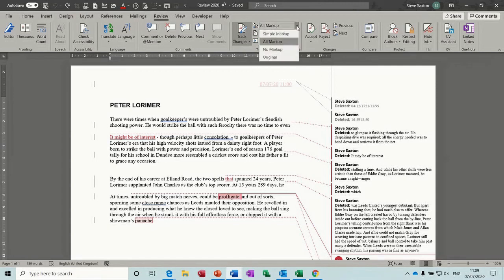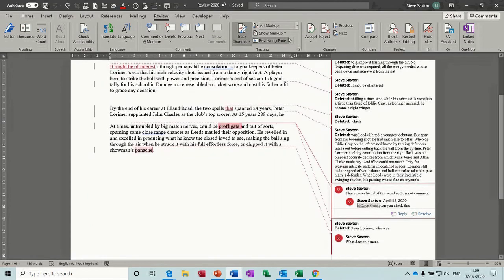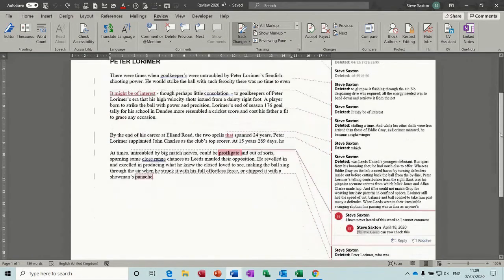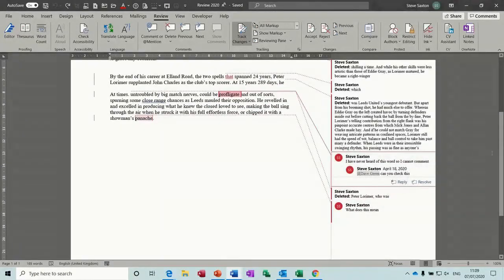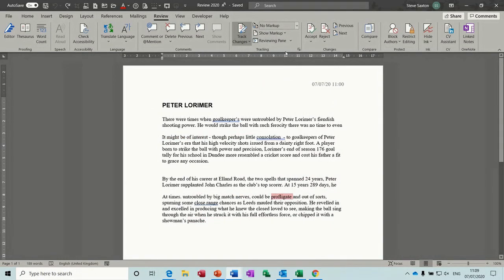At the top there, you've got All Markup. First one says Simple Markup, so it's just showing a few things. And then All Markup, so it's showing all changes to this document. It shows comments as well at the bottom. You can see 2 comments. Then you've got underneath that No Markup at all.